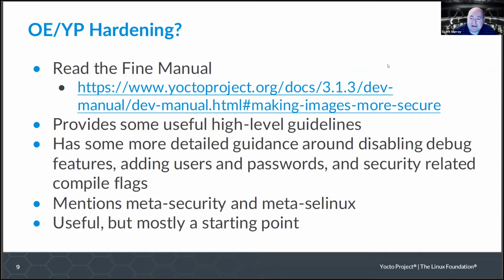It does have detailed guidance around disabling things like the debug features, adding users and passwords, like a specific root user password, and things like that, and a discussion of some of the security related compile flags that you can change. It does mention using meta-security and meta-selinux. And there is useful information in that chapter in the manual. But for the most part, it's kind of giving you a starting point that you need to go beyond.